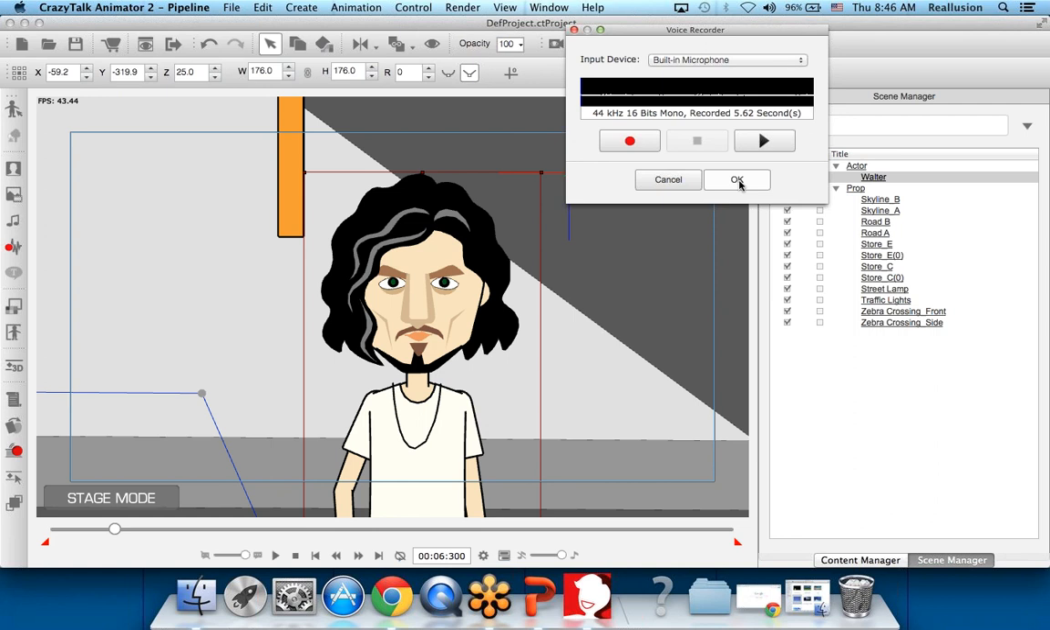Then it's going to go into the phoneme library, and it's going to look for those mouth shapes that look like the sound that I'm making. So if I have an ah, it'll go into the phoneme library and look for a sprite where the mouth is wide open as if it's saying an A, pronouncing the A letter. So let's click on OK. This will be done automatically by CrazyTalk.